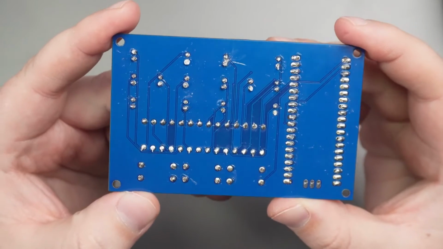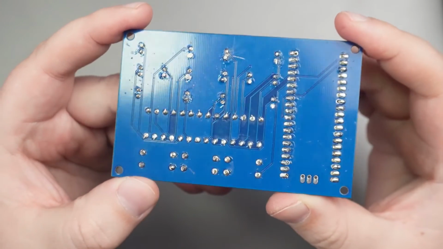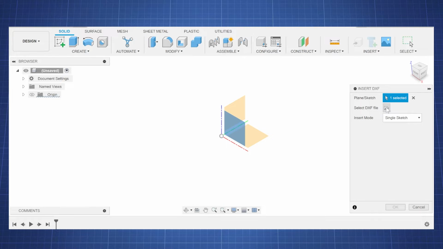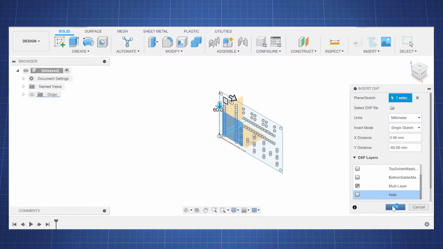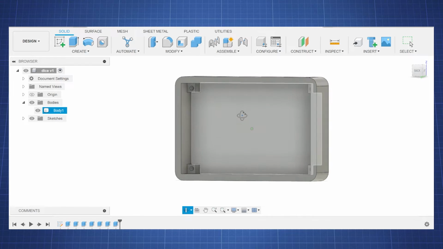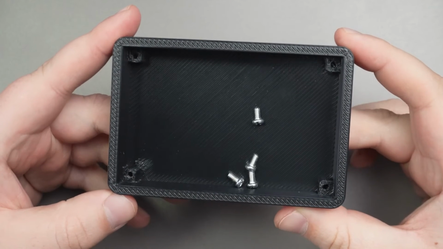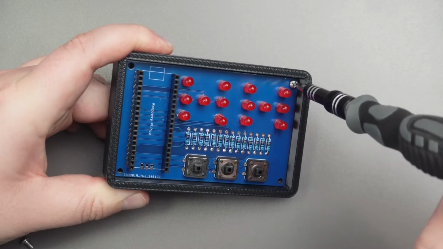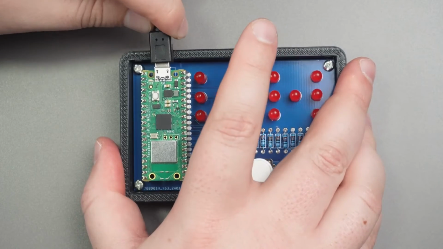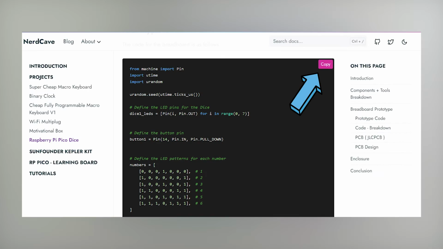After soldering all the components, we then need to design a simple case for the PCB. We can use Fusion 360, in which we import the dimensions of the PCB, and we can design a very simple case. You can find the STL of this case on my website. The PCB gets attached to the case using 4 3mm screws. Now that our dice is ready, we just need to upload the code, which you can copy from my website.